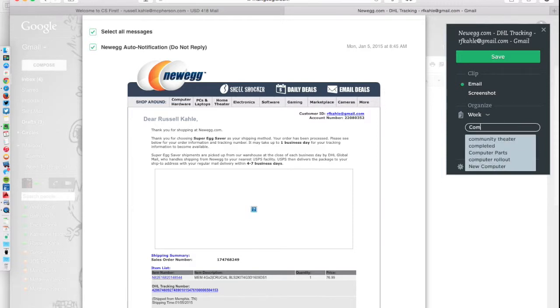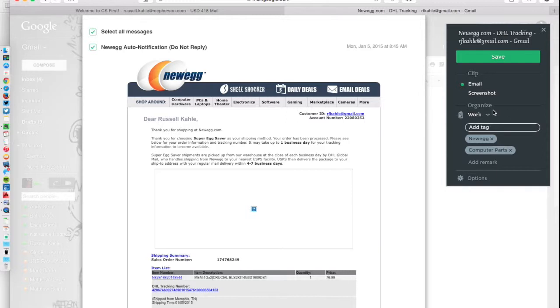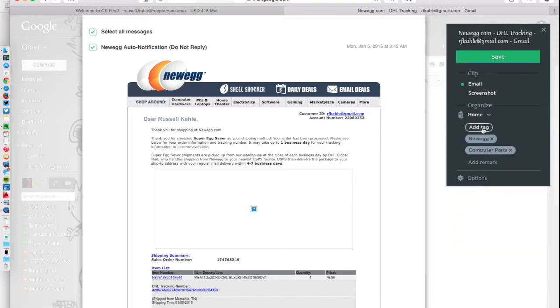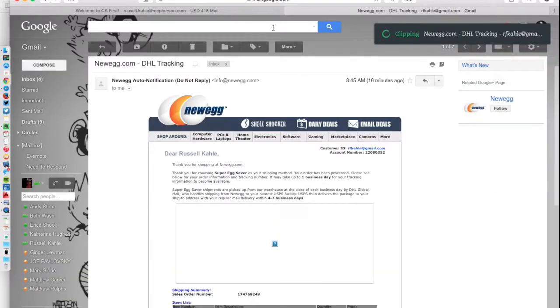We've been doing this for our computer parts, so that way we know which part we're ordering for our computer at home. And this is not at work. This one is for home. So just scan real quick and make sure, email. This is going to go to the home notebook. This is from Newegg, and it's about computer parts. And then I hit save, and there it is.